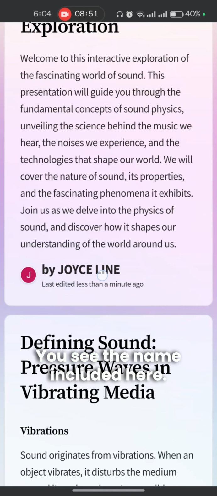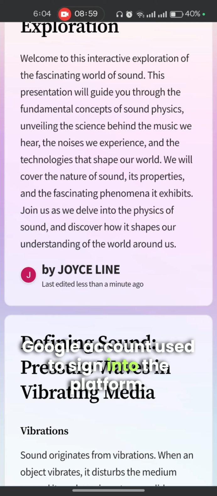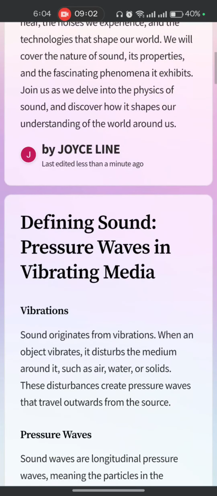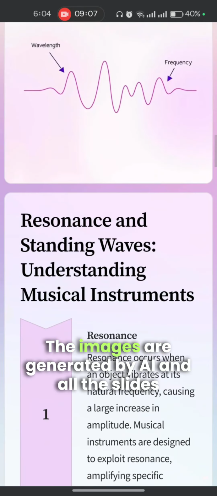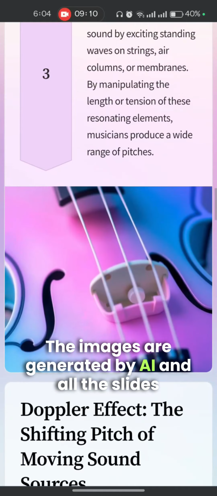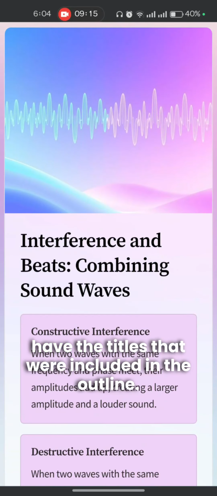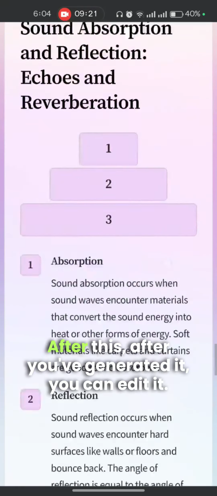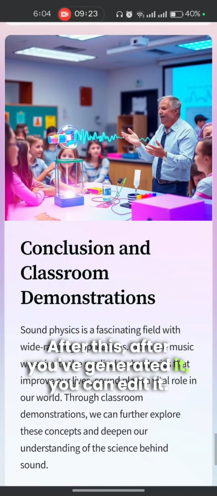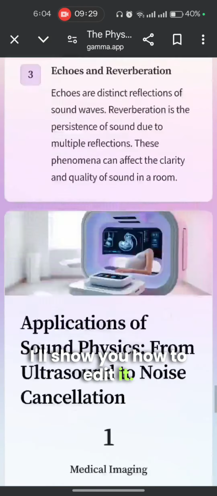I created the name. You see the name included here. The tool by default uses the name of the Google account used to sign into the platform. This is what we have. The images are generated by AI, and all the slides have the titles that were included in the outline. After this, after you've generated it, you can edit it. I'll show you how to edit it.